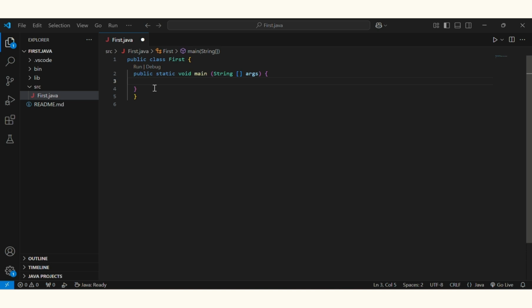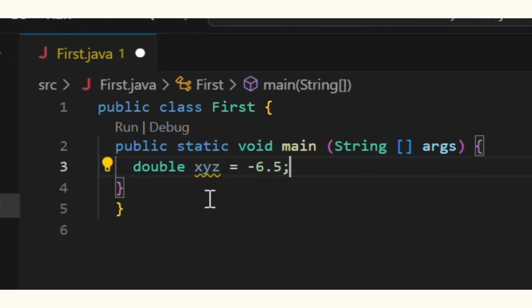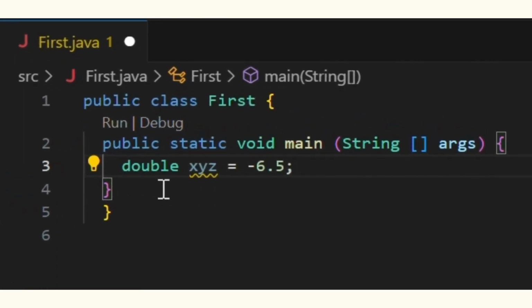Let me first initialize the variable xyz. I'll give it a value of -6.5. As you can tell here, the data type is double. This is because the value I've given xyz is a decimal.